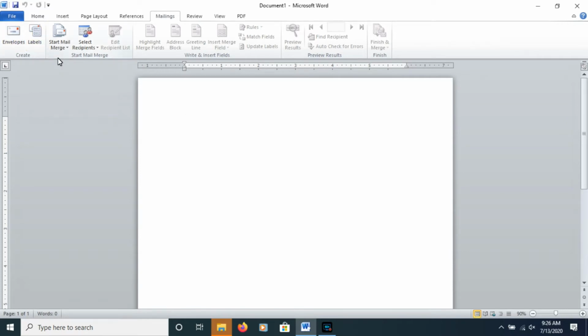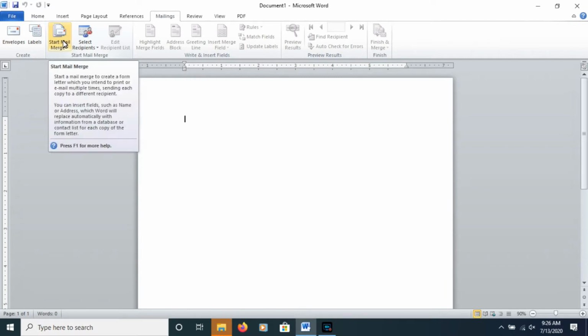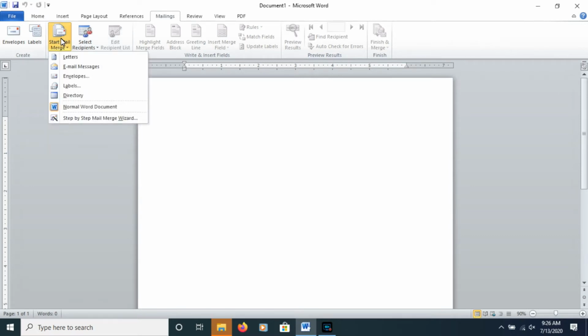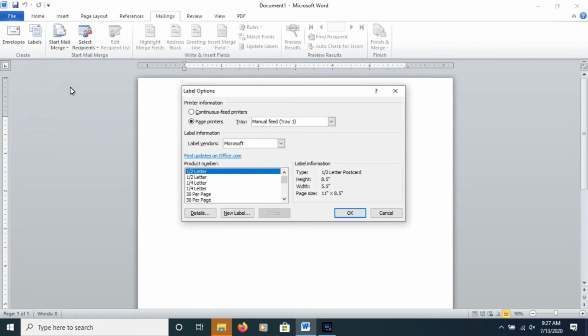For what we're doing today, sending out mailings to multiple addresses and people, you will do this one where it says Start Mail Merge. Then it's going to ask you what you are sending. Today we're going to be doing labels. Now, the first thing you're going to do when it comes up is you're going to have to tell it what kind of labels you have.